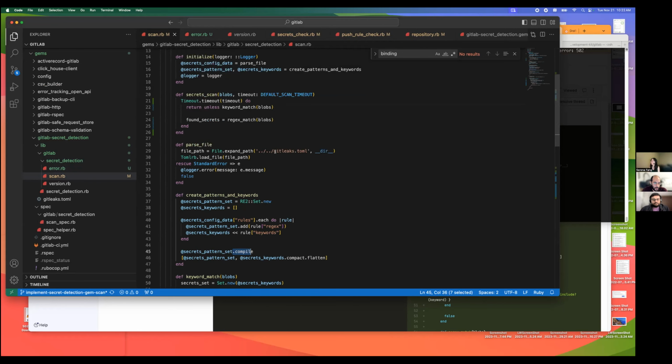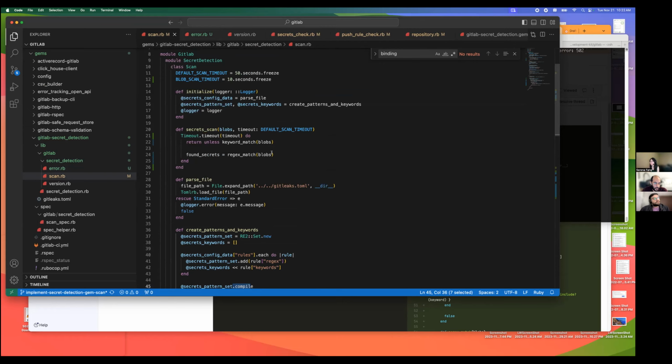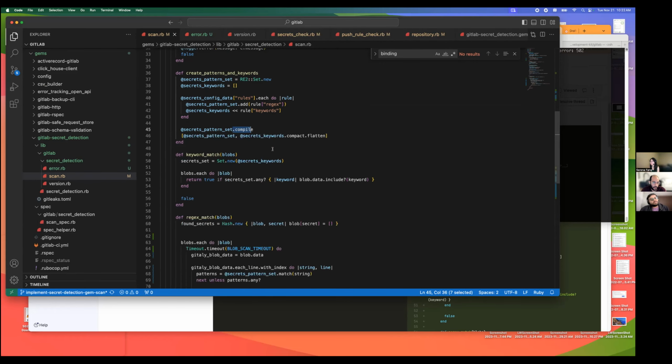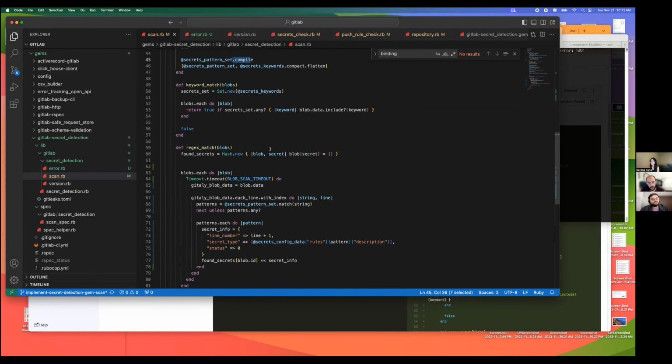Okay, cool. Do we have any others in the regex match itself? One is timeout.